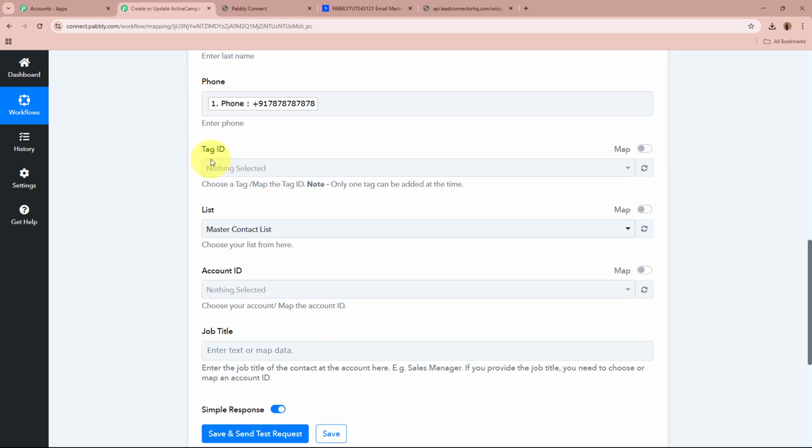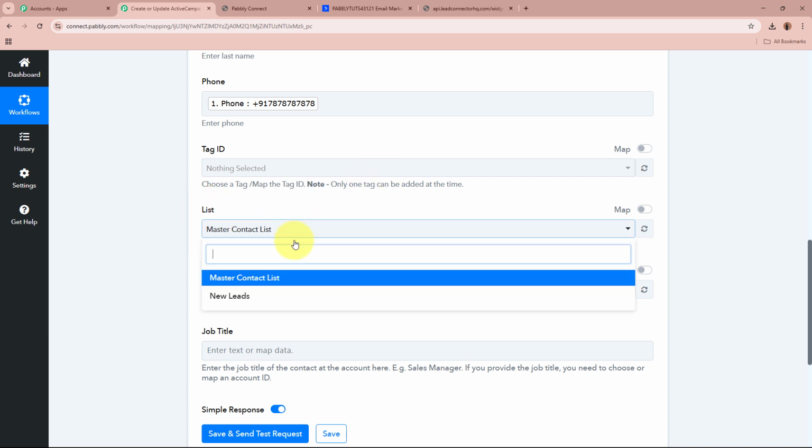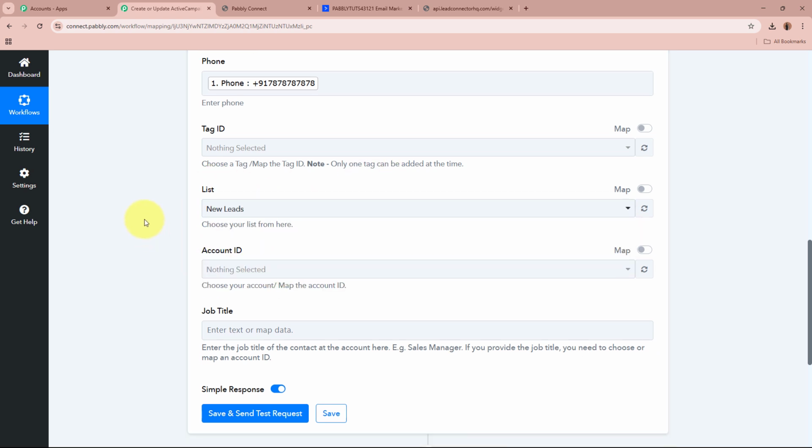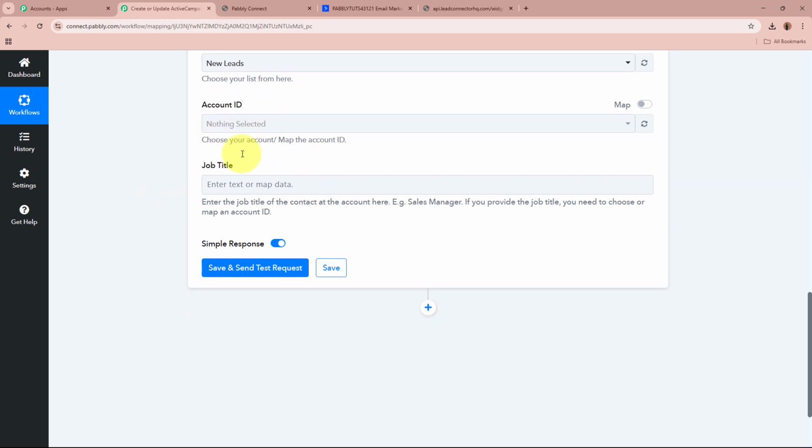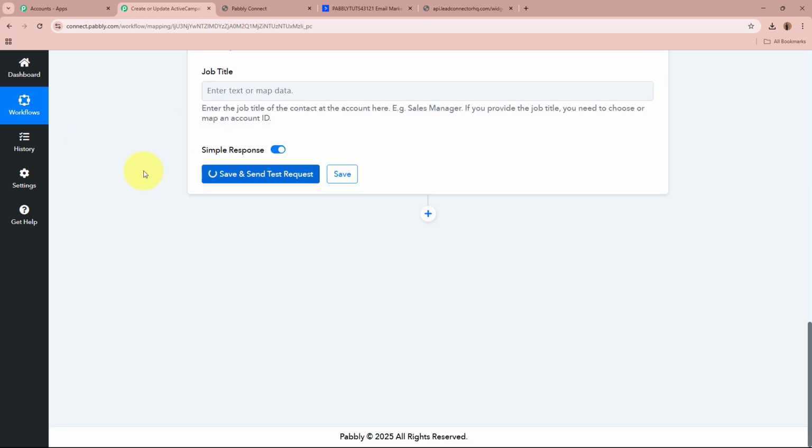It is asking for the tag ID. I do not require the field, so I'm going to skip the part. For the list over here, I'm going to select the list as new leads right over here. It is asking for the account ID. I do not have that, so I'm going to skip the part. And I also don't have the job title, so I'm going to skip the part. And then simply, I'm going to click on this save and send test request button right here.